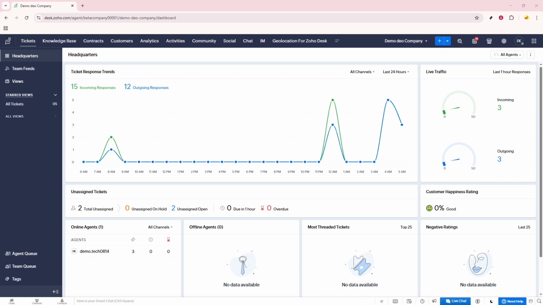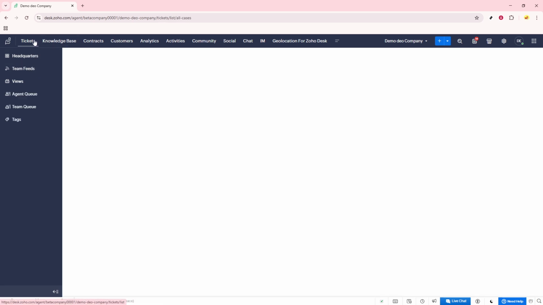To start, make sure you're logged into your Zoho Desk account and are at your workspace dashboard. This is the central hub where you can access all your tools and features. Once you're logged in, redirect your attention to the left side of the screen. You'll notice a menu. Look for the option labeled Tickets. Clicking on Tickets will take you to a comprehensive list of all the tickets associated with your account.